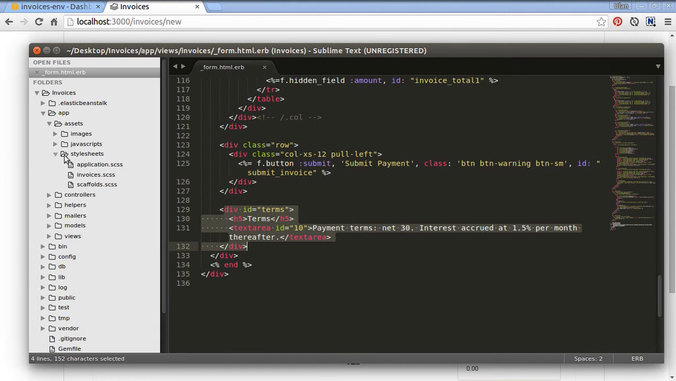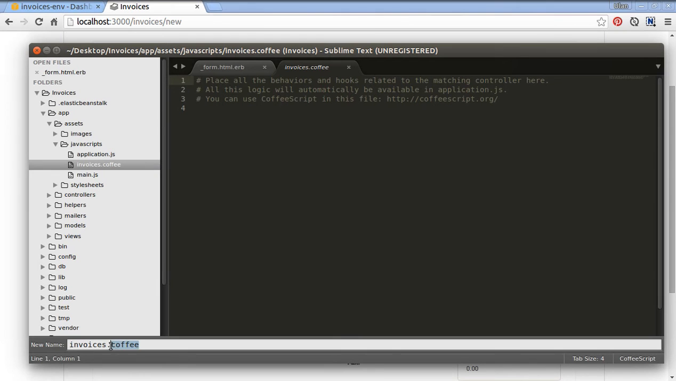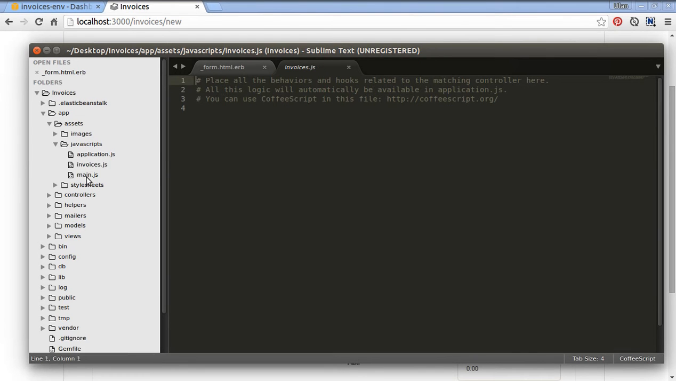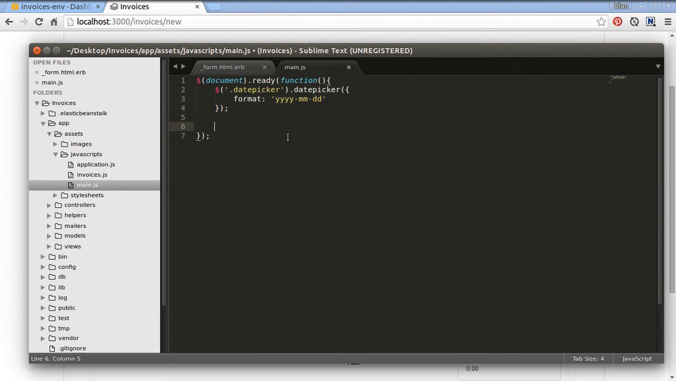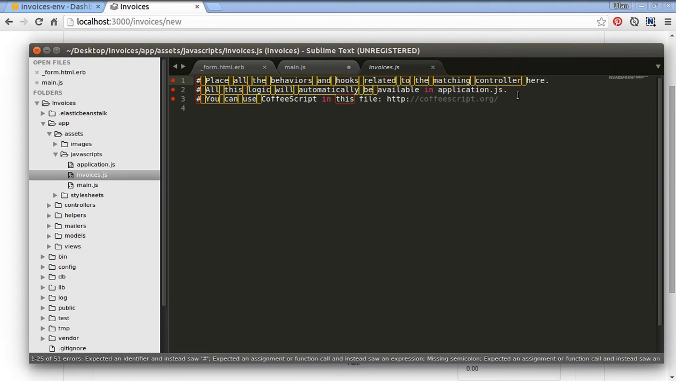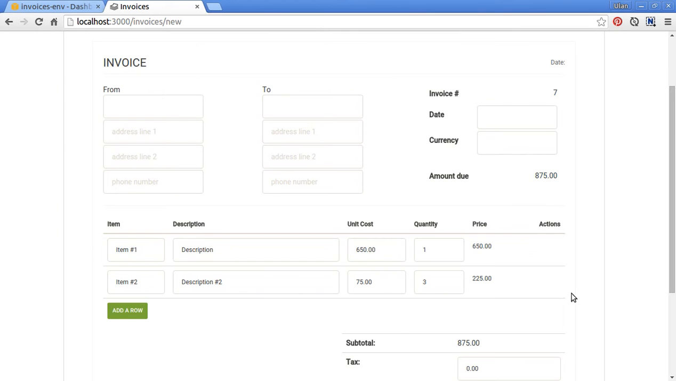Okay, open up your invoices coffee file, and I'm gonna change the extension to simple.js. Also open up your main.js file. So remove unnecessary content. And let's try to make our item table work.